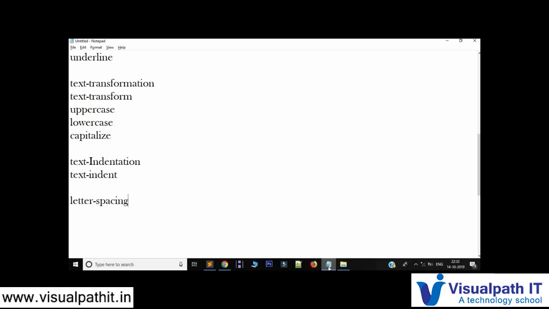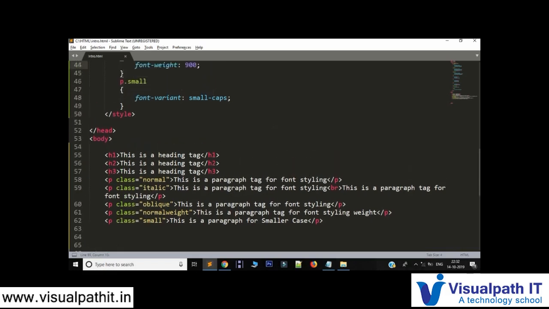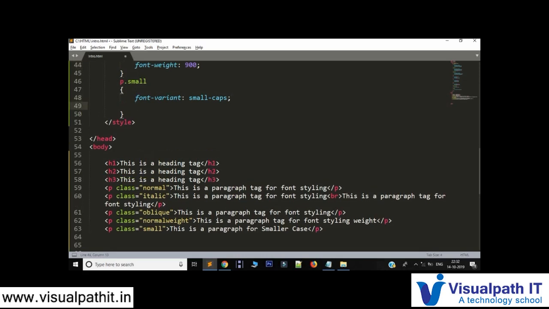Okay, so for this is the word, then the spacing between the T, then the H, then the I, then the S. These letters will be given some spacing. Okay, so now let's see an output for that. So for that I'll make use of the small class. Okay, in this I'll write letter spacing. Let's give it as 3 pixels.